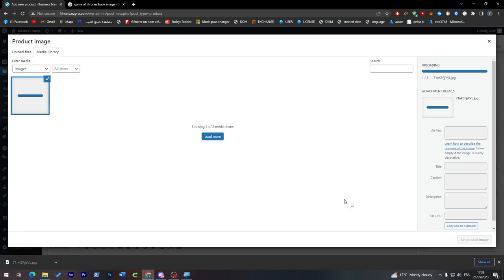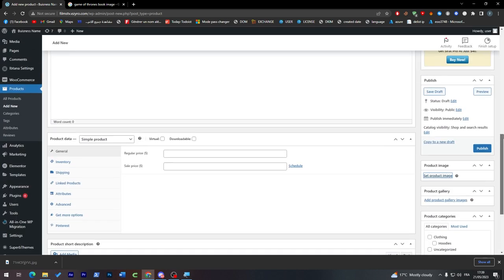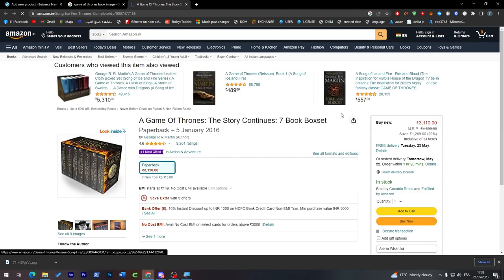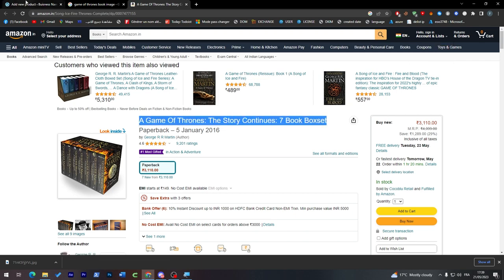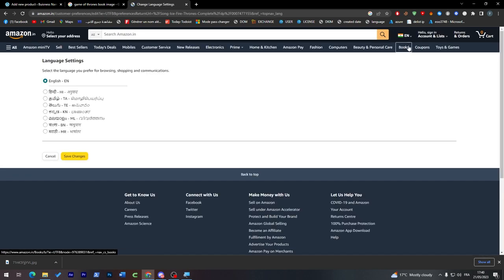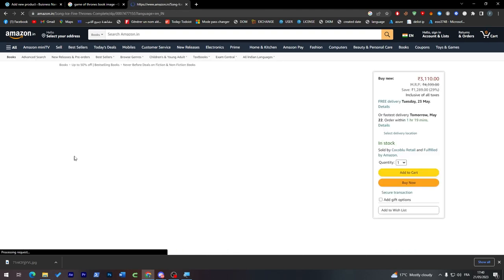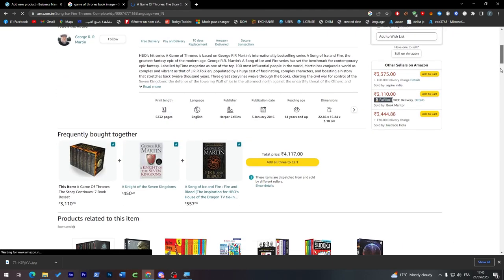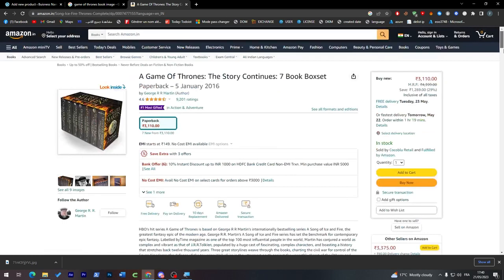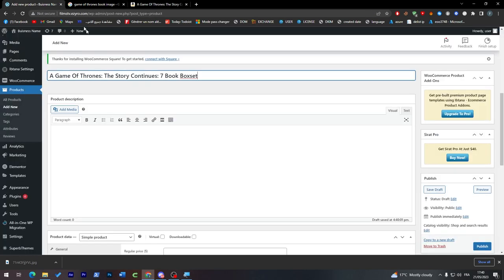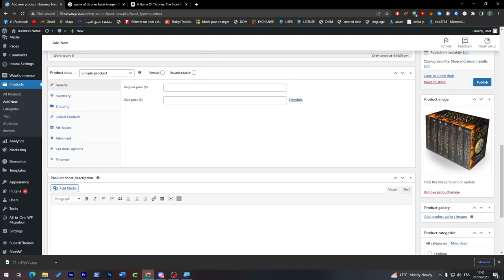Here we can get the actual information about the product from Amazon itself. So we can copy this, copy the price, copy literally everything so we can have everything correctly. I don't know why I have it in Indian. I have no clue. Save changes, English Indian. This is new. Okay, how to change currency on Amazon. This is a new thing, but it doesn't really matter. I'm going to copy this, paste it over here as the price.